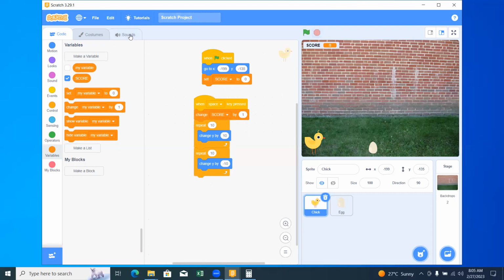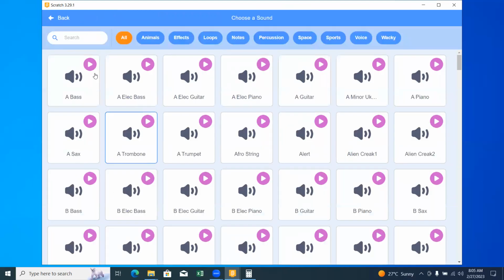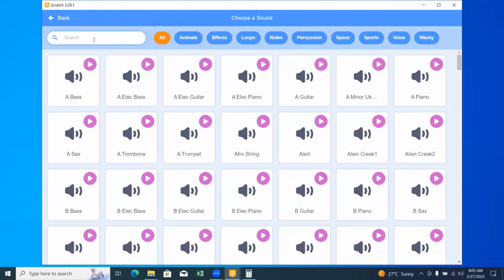So we come to this sound tab up here, and there are different ways through which we can get our sound. You can choose from the library, you can record your own sound, you can download a sound, and you can choose a sound from your computer, a sound that you have already saved on your computer. But for this game, I want to choose a sound from the library. So I'll click on choose a sound from the library. I know the sound I actually want. If you don't know the sound you want, you can try all the sounds. But I already know the sound I want, so I can just type it.